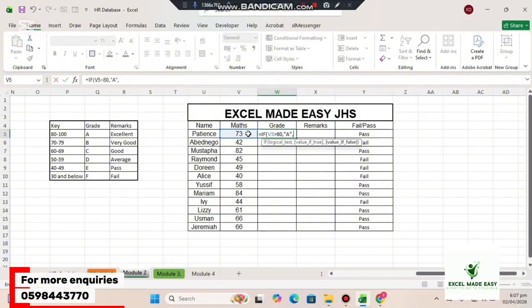Now what if the value is false? If the value is false, that's where the other if comes in. So that's what I mean by the nested if. So I'm going to use another if function. So the first if function, I said if the value is greater than 80, I want to see A. That's the value if true. But what if the value is false? If the value is false, then I have to use another if function. So I'll go with another if function again.